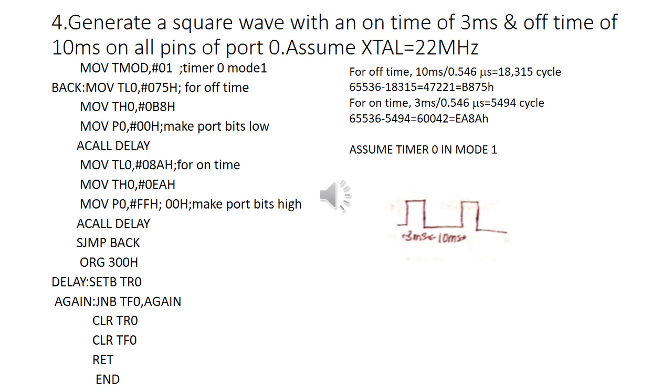The fourth problem is to generate a square wave with an on time of 3 milliseconds and an off time of 10 milliseconds on all the pins of port 0. So you should assume the crystal oscillator's frequency is 22 MHz. So in this you should generate an on time of 3 milliseconds and an off time of 10 milliseconds on all the pins of port 0, and you should assume the crystal oscillator frequency of 22 MHz.